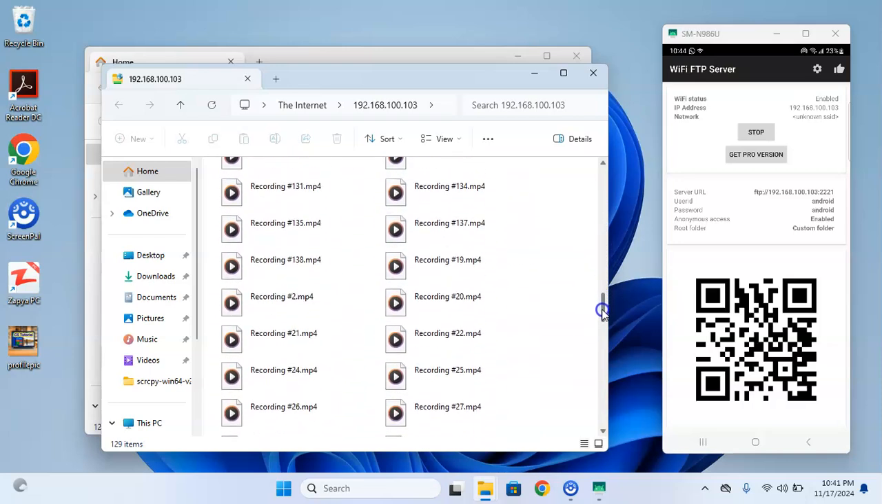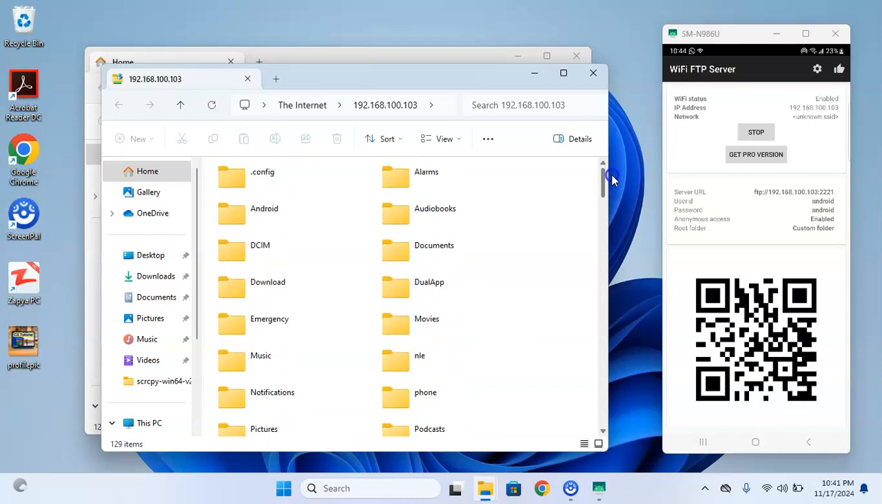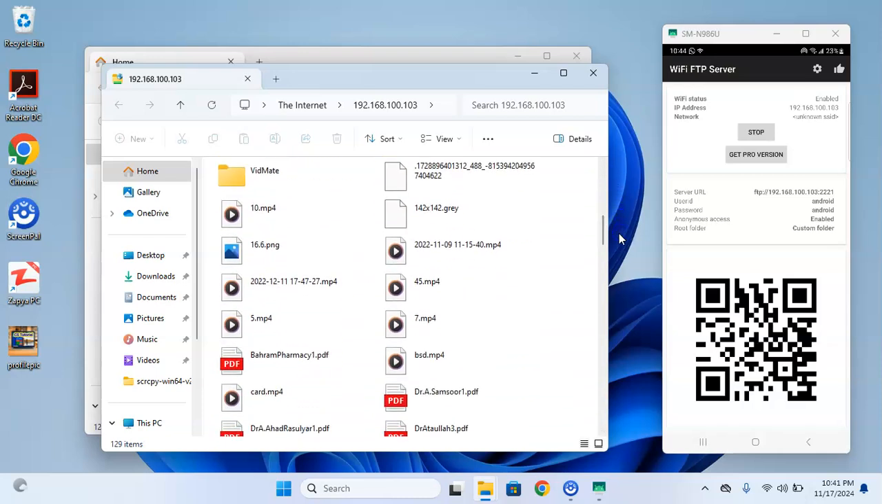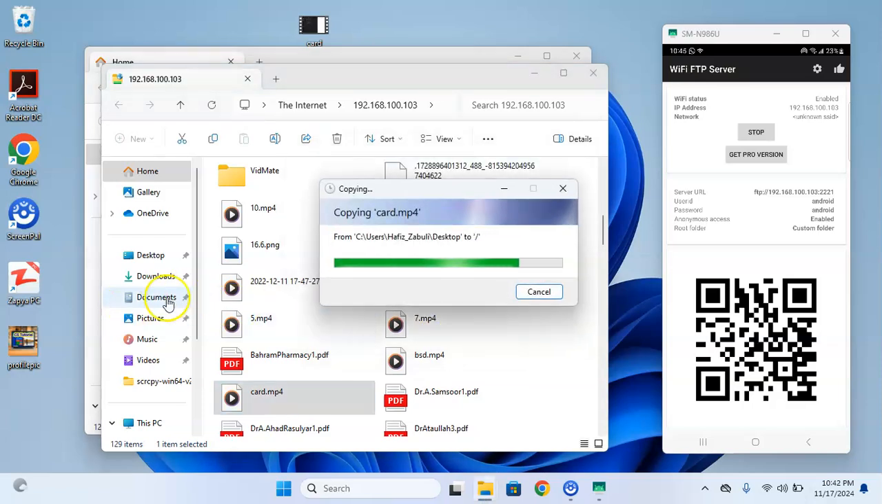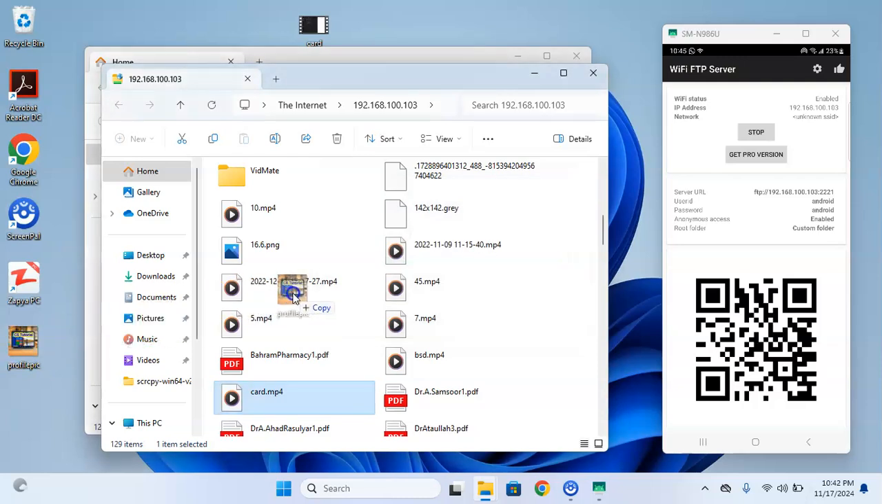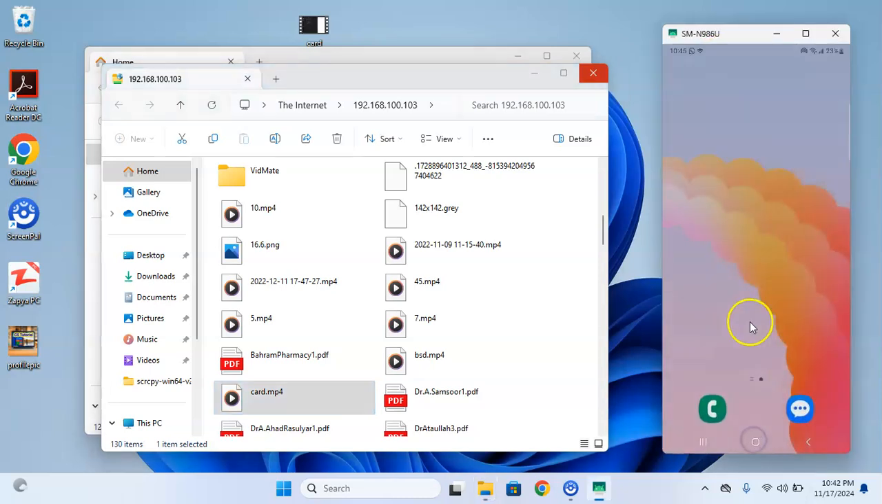Okay, now this is the data of my mobile, and now I can also move this data from mobile to computer like this. Okay, here you can see, and also we can copy this and paste here like this. Okay, like I want to copy this image from PC to mobile, and also we can copy from mobile to computer.